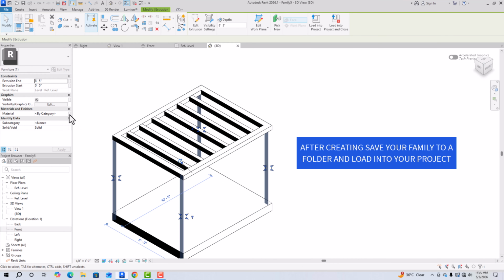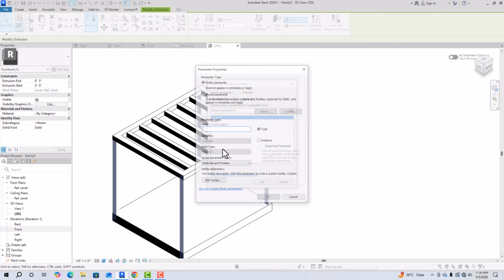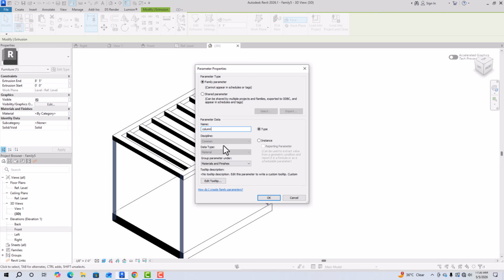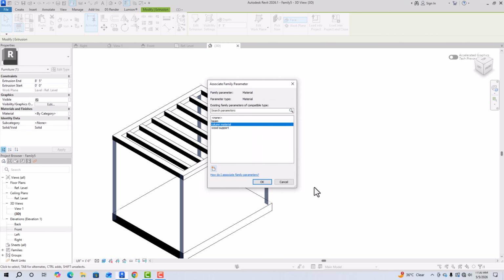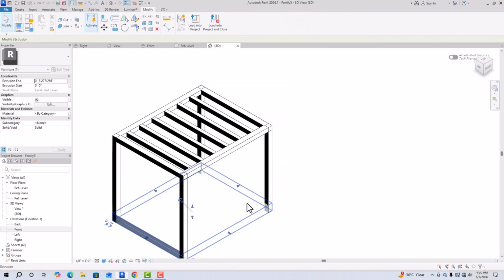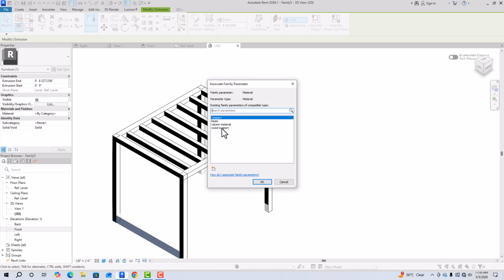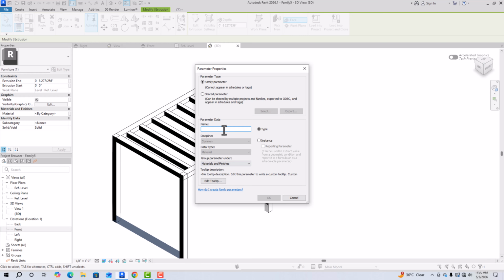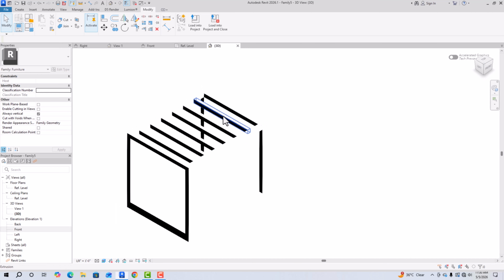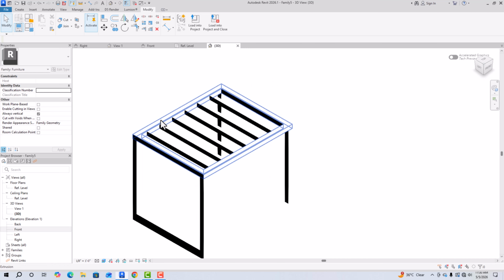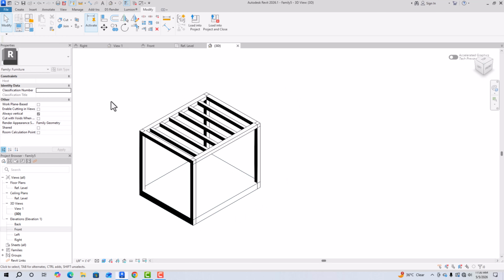Do this for column also, create a parameter for column, column material, click OK, and you can do this for the floor also. You can create an associated parameter, go to floor material, create a parameter for this, click OK. So likewise, you can create a pergola which is parametric in nature.